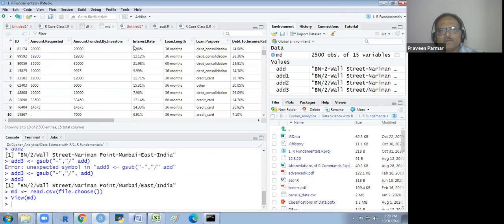Here you see in the column interest rate, there is a percentage sign. Whenever we perform any analysis, mostly we should have the columns in a numeric form. This percentage symbol is an obstacle to convert this to numeric. At this moment, it is a character. So the obstacle is the percent symbol. We have to remove it from here, and then we convert them to numeric.